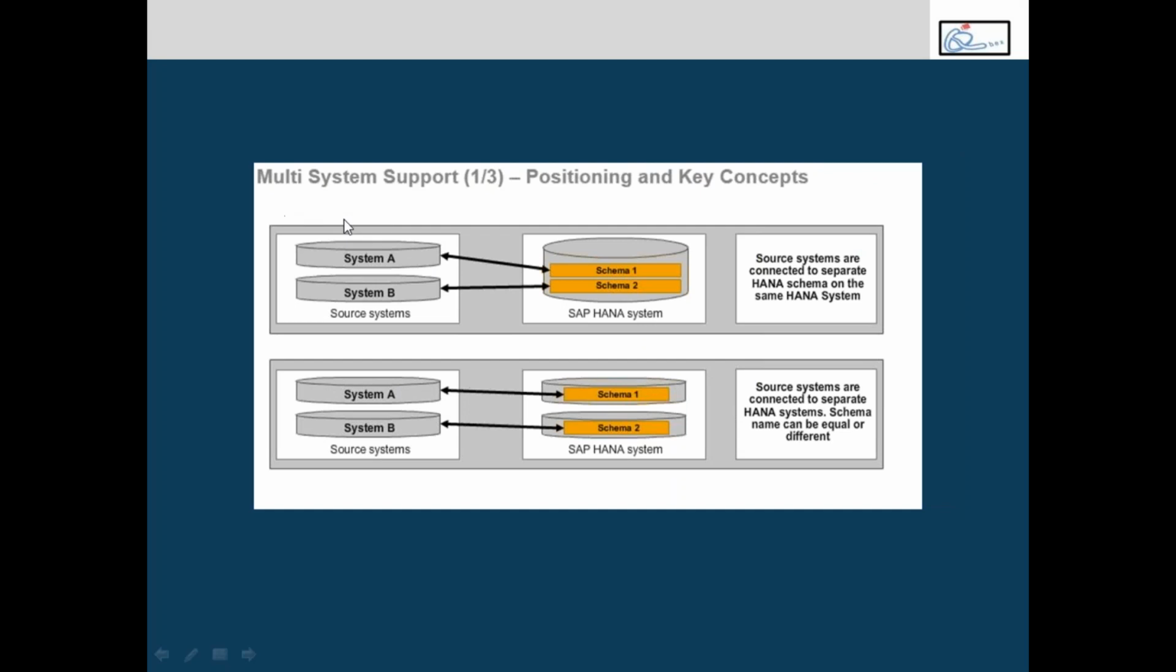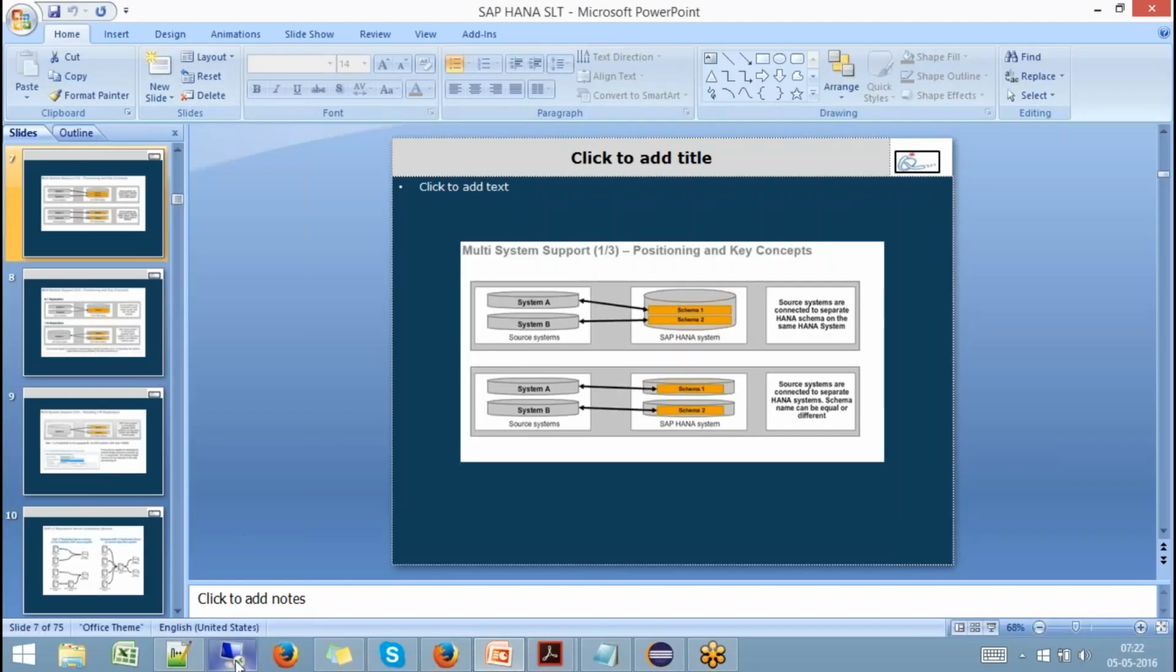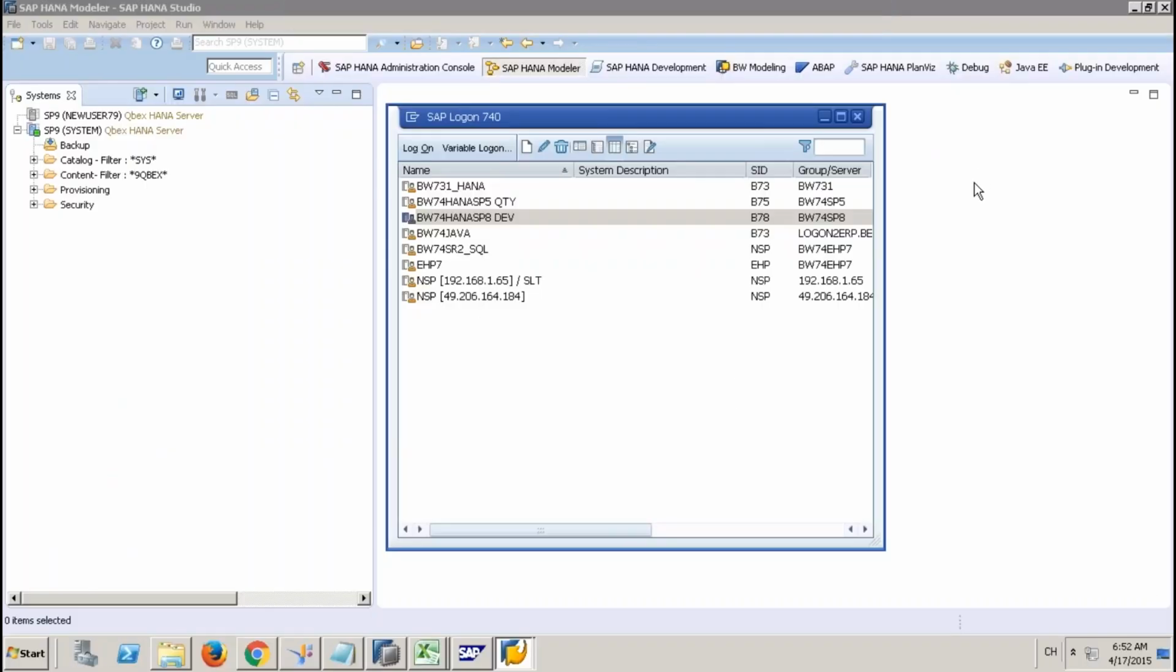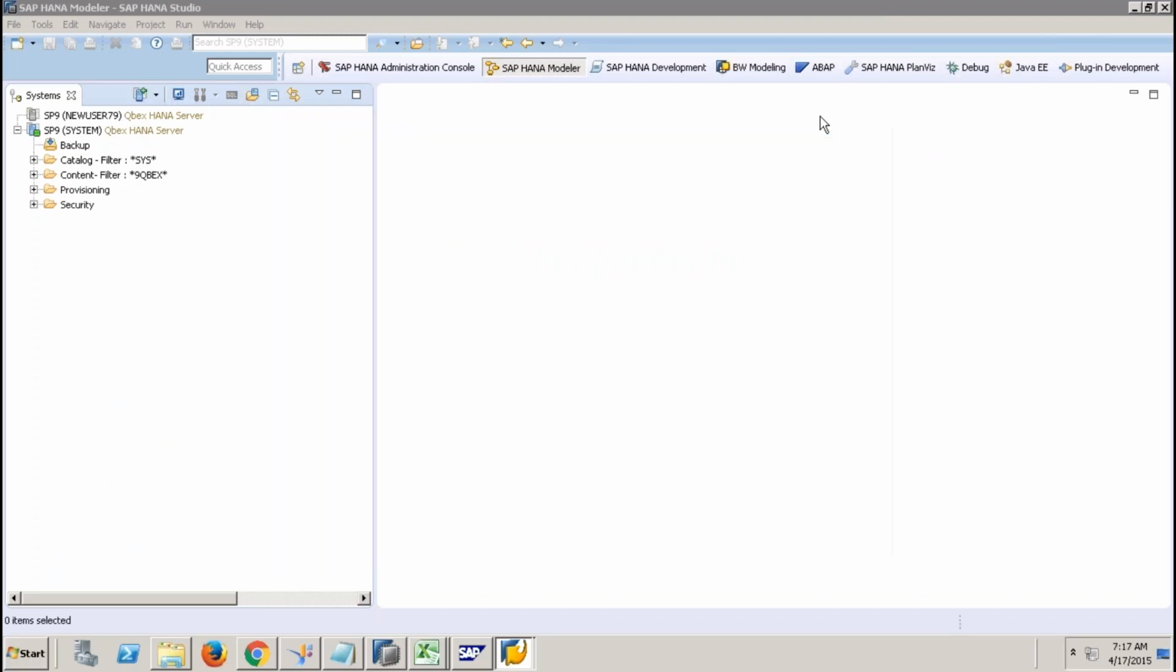Okay, it says multi-system support. We'll come to this point. Now let's see the replication process, and then we can discuss it.